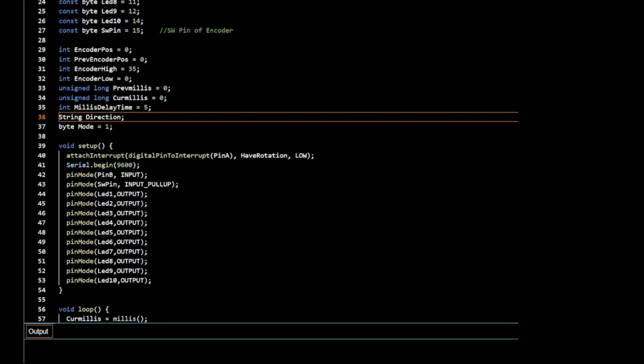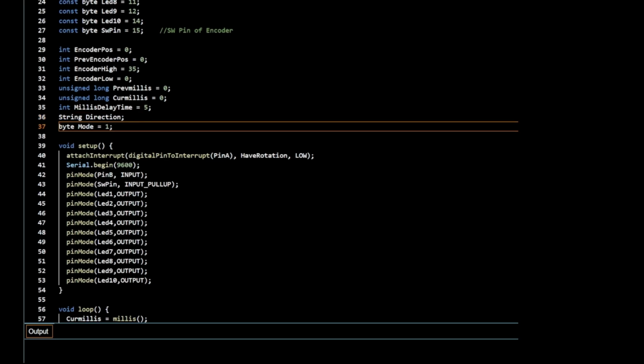Next, we need a string variable called direction. We're going to use that to store whether we're going clockwise or counterclockwise. We also need a variable called mode. We're going to make that of type byte, and it's going to store a number 1 through 3. This is going to indicate whether we're in mode 1, mode 2, or mode 3.